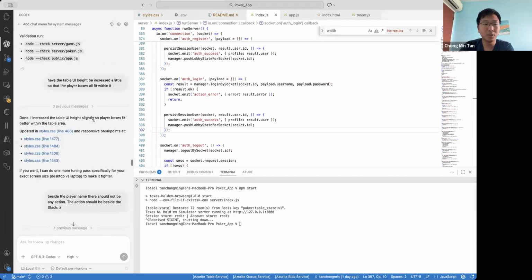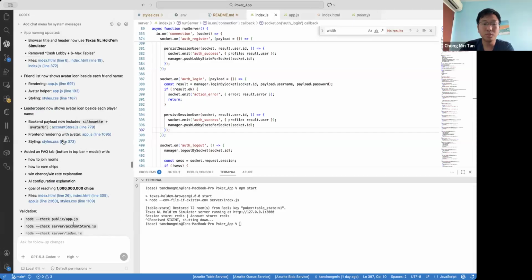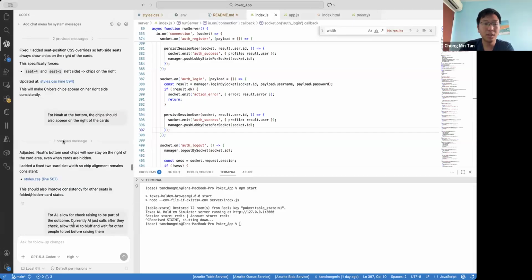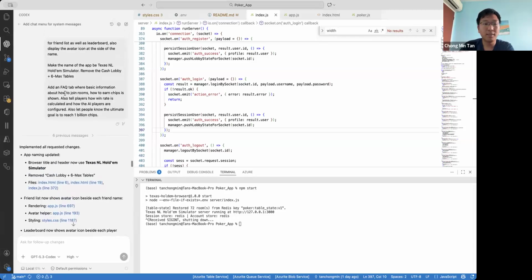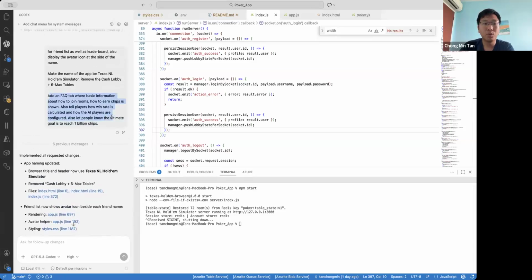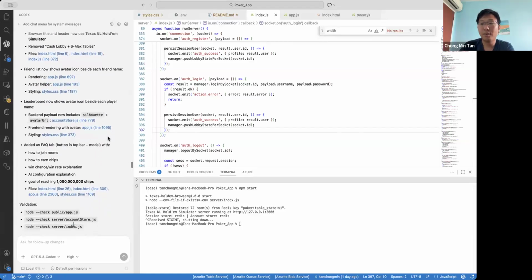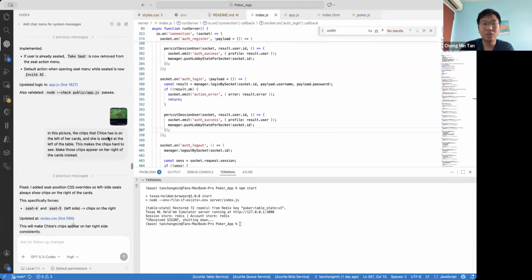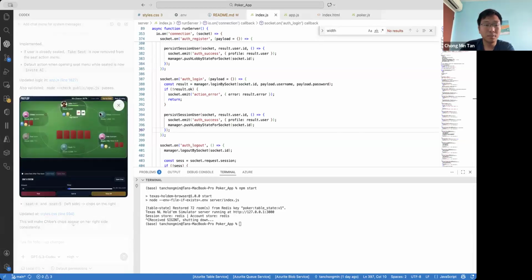It's just UI enhancements. I'm just going to skip ahead to go straight to the important part. Then I asked it to create an FAQ tab to tell people who I am, how to win, what the AI is, and so on. So the FAQ was created by AI, but I gave it the directions to do it. So over here, this is how it looked at the end.